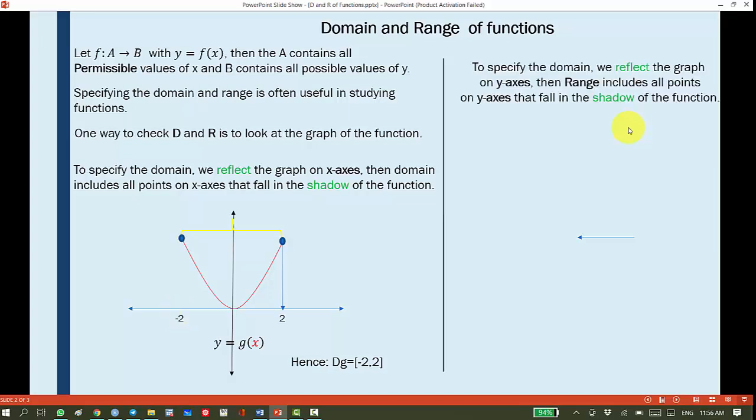To specify the range of the function, we reflect the graph on the y-axis, then the range includes all points on the y-axis that fall in the shadow of the function. Consider the same function g again. What we do is we reflect the function on the y-axis, and then we see which points on the y-axis fall in the shadow of the function.